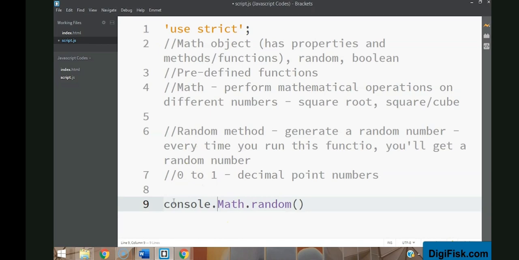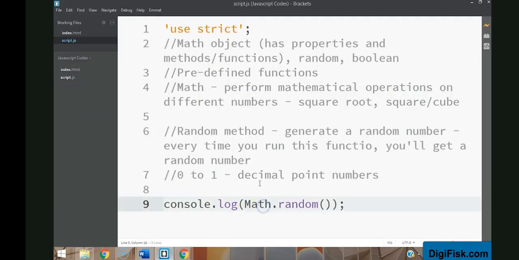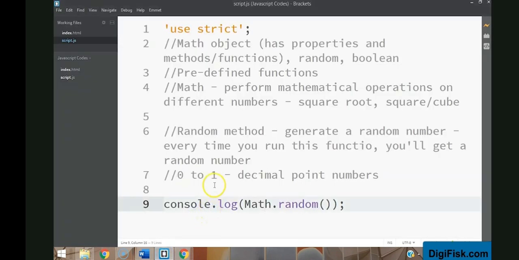If I put this inside the console and refresh, I'm getting 0.12, and if I refresh again, I'm getting 0.78 something, then 0.91 something, then 0.96 something. So it's completely random. But as you can see, you only get decimal numbers here, with too many digits. If you want to get whole numbers, that is integers, you need to use the following formulae.